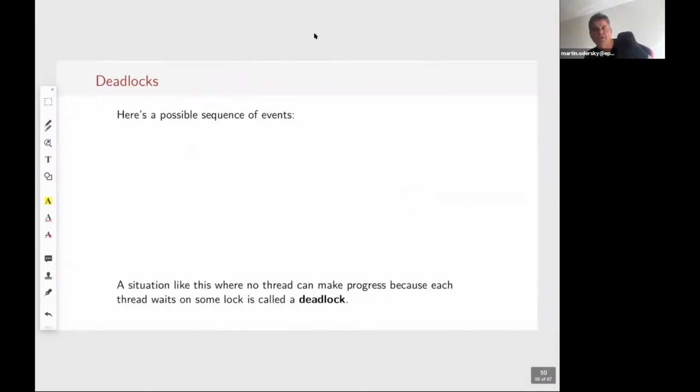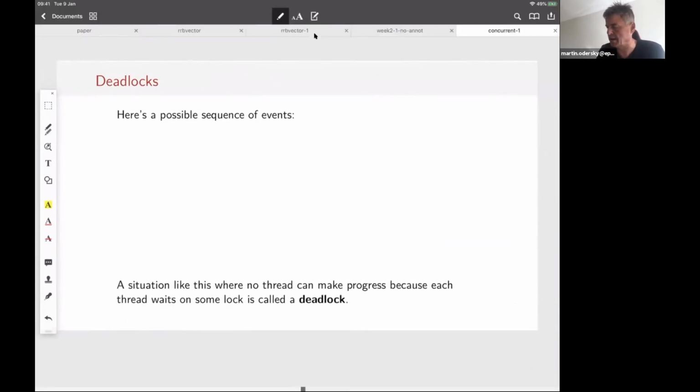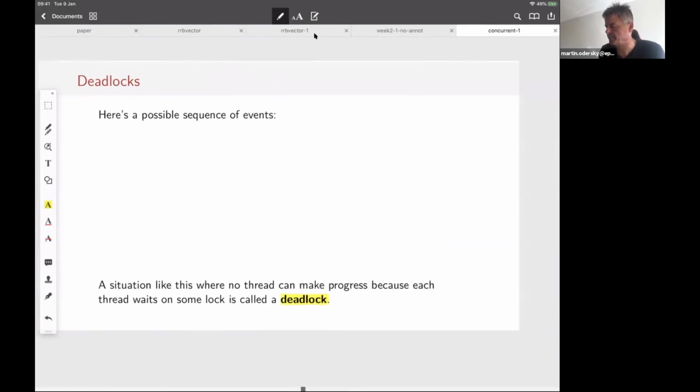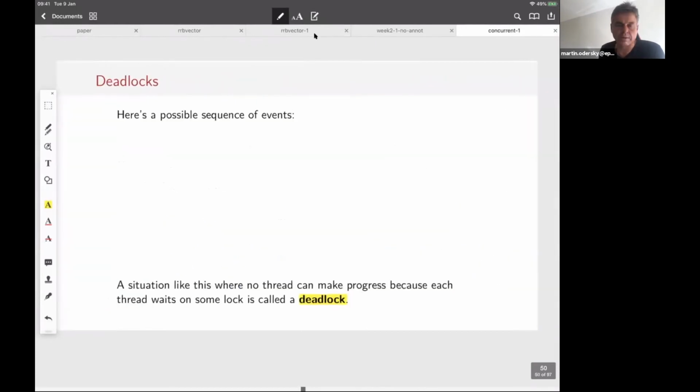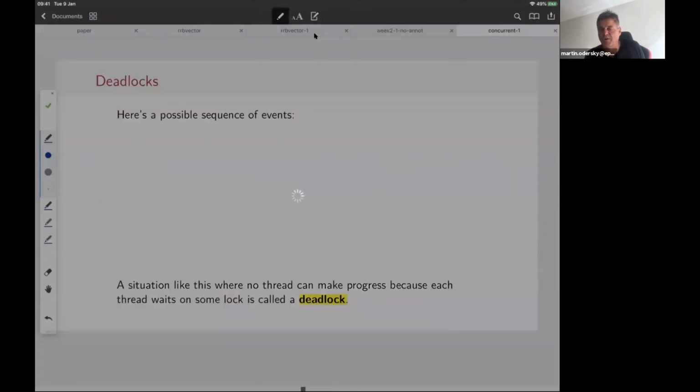So this situation where no thread can make progress because each thread waits on some lock is called a deadlock. And what typically happens in the JVM is that when there's a deadlock, threads don't make any more progress. So you typically observe that by essentially nothing happening. You wait and there's no further output.